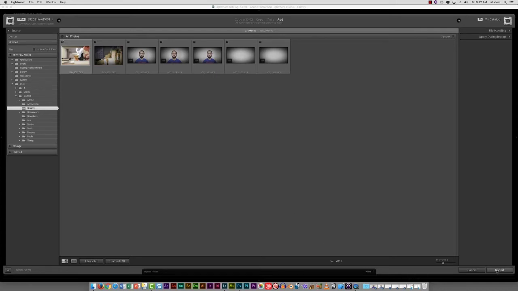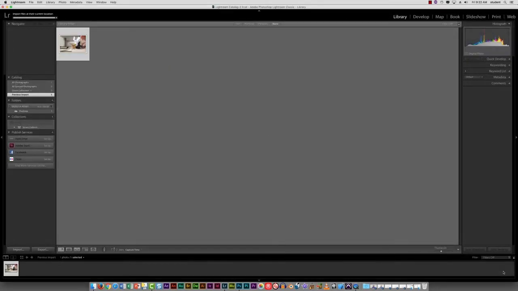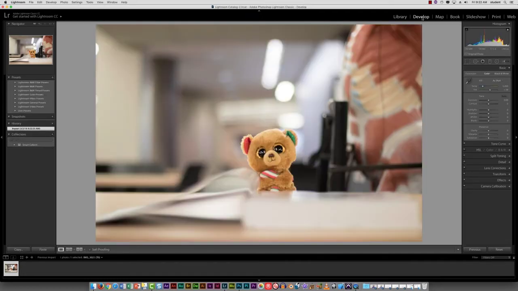And you see here, we're going to import it. And then now your picture is going to be in the library. So from there, you want to crop it. Yeah, you have to go on develop, and that's how it's going to look like.